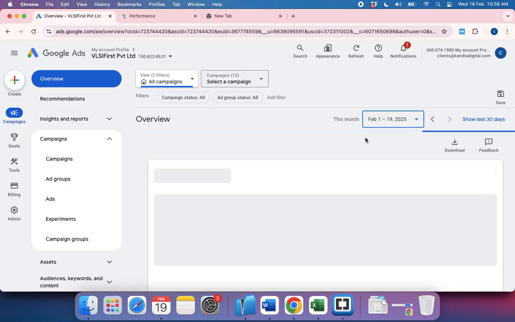If it is an e-commerce business where payments are happening directly on the website, conversions indicate payments, right? This interface helps you understand, giving a top level view of your complete account, what's happening with your Google Ads.